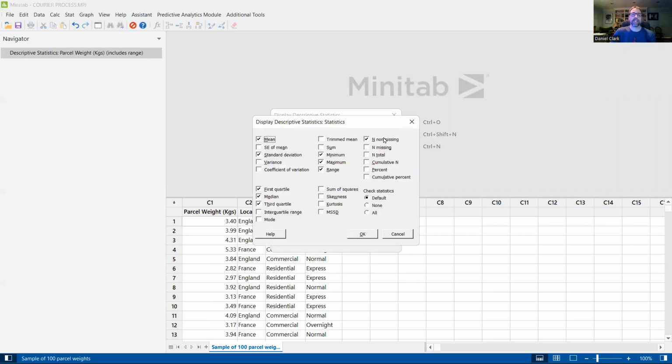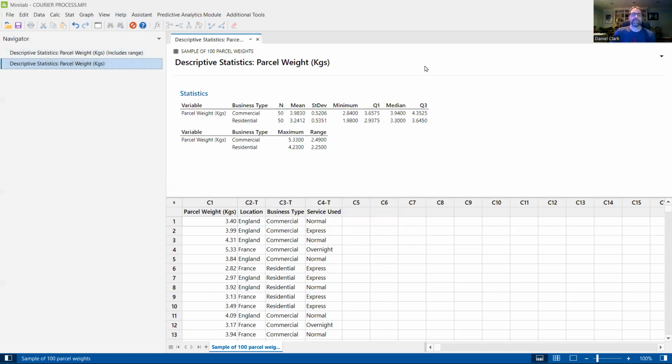Click on statistics again. I'm going to go ahead and leave these. Click on OK. So now it shows me the parcel weight for commercial business and for residential business. There's 50 of each, but I can see the mean is different, the standard deviation is different. You can see all these different statistics are different for commercial business versus the residential business. So I'm going to rename this by business.